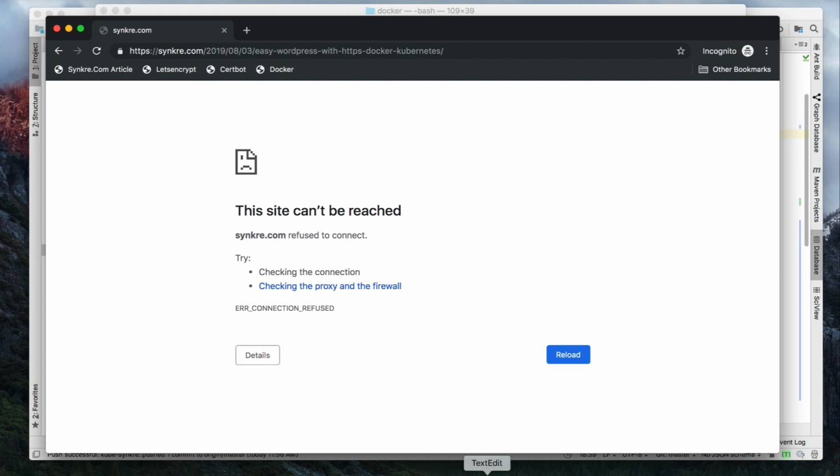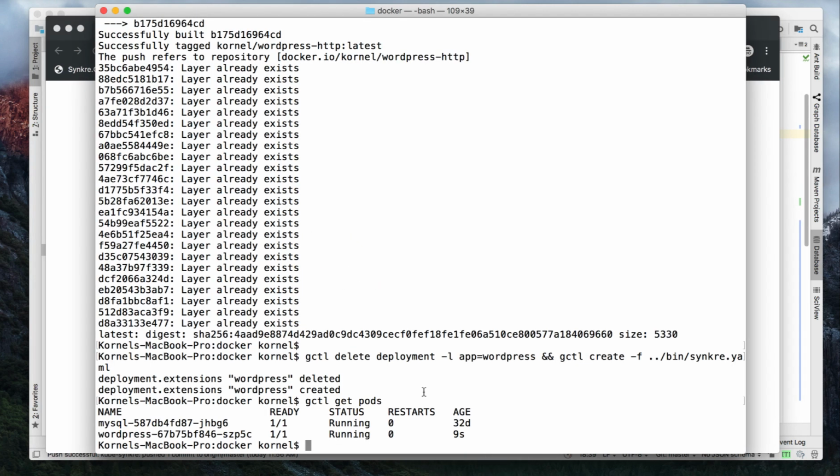But it does have Certbot inside. So if I say kubectl, I give it the WordPress pod ID.